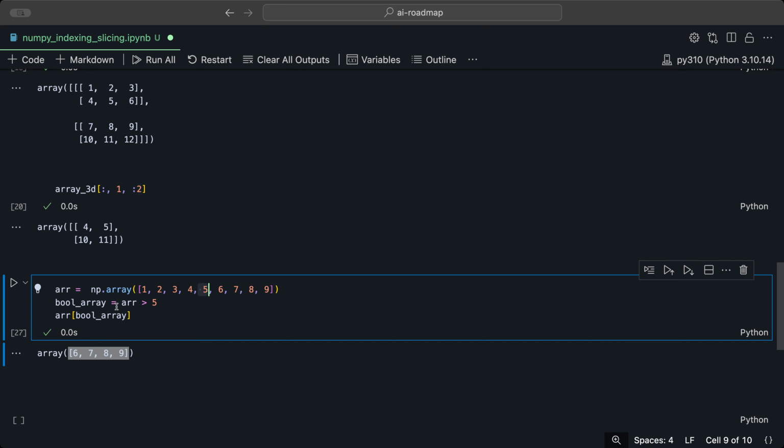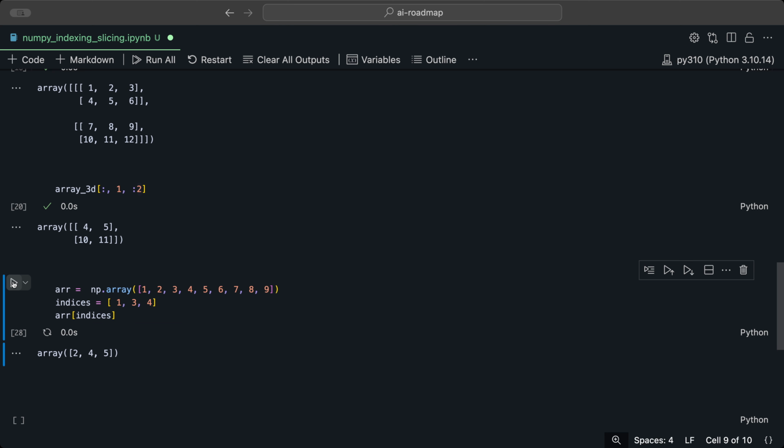And to do that, we would create our indices. And this will be the array of indexes that we want to use. So it will be 1, 3, and 4. Then we would copy this and put this in our bracket notation here. And then when we run this, we get exactly those elements.